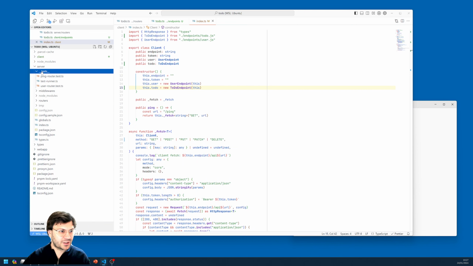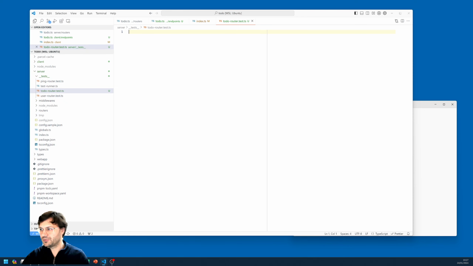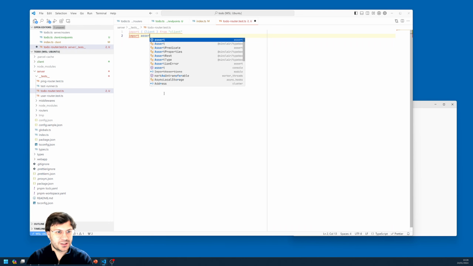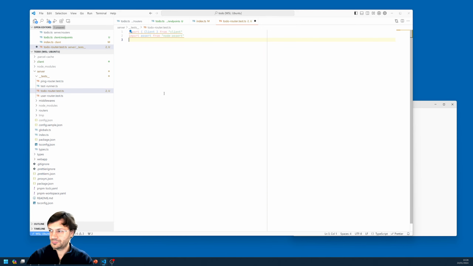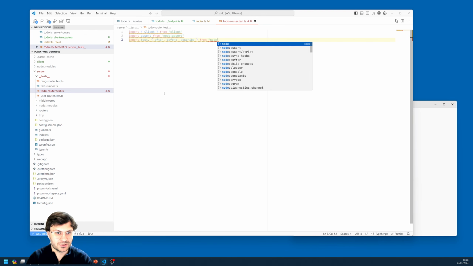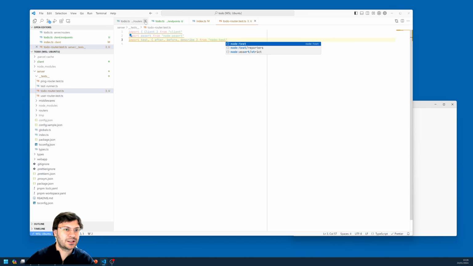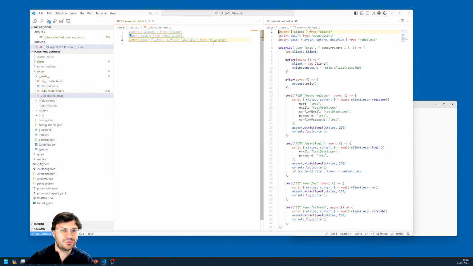So if we go to the server, go into tests, new file, to-do router.test.ts, we can then start creating the tests for the to-do endpoints. So what we will need is the client, because we're going to use it to make the requests. We are going to also import assert from node assert, and we're going to import test, and then open up the brackets. We're going to also take the after, before, and describe. All of these functions we've used before in the user endpoint, and we'll do that from node test. So import those, and actually just as we did before, I will open up the user test just so we can see it as a comparison.